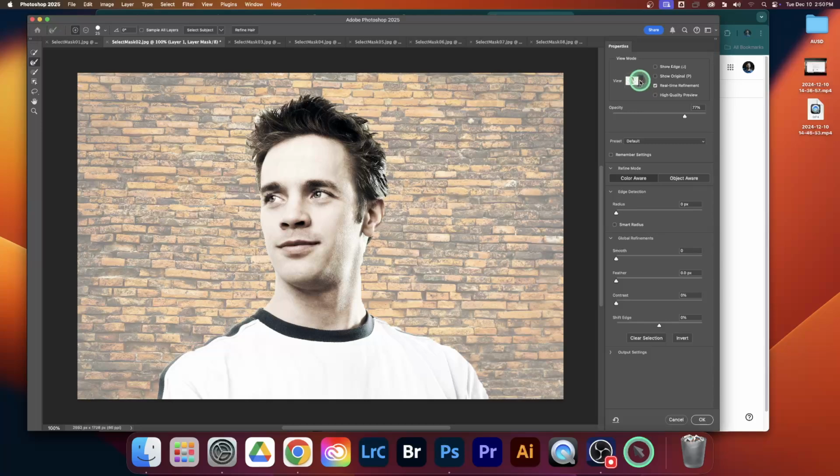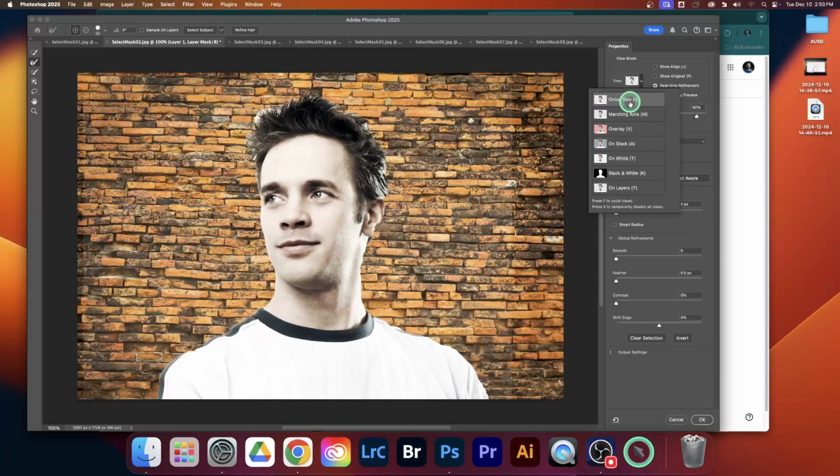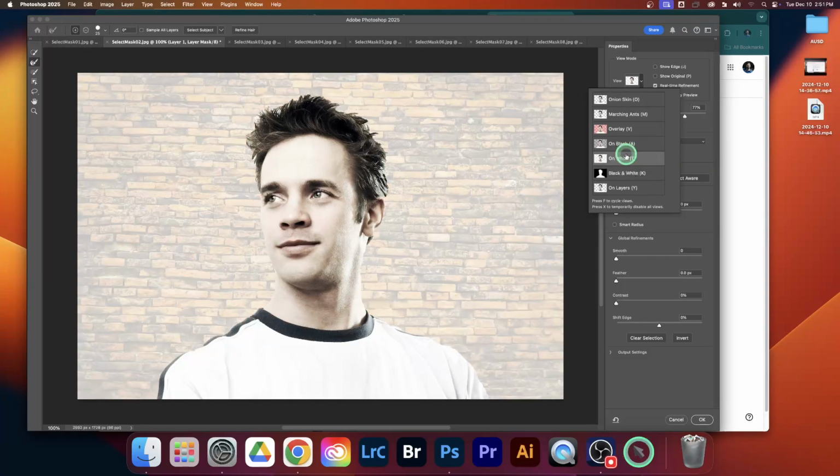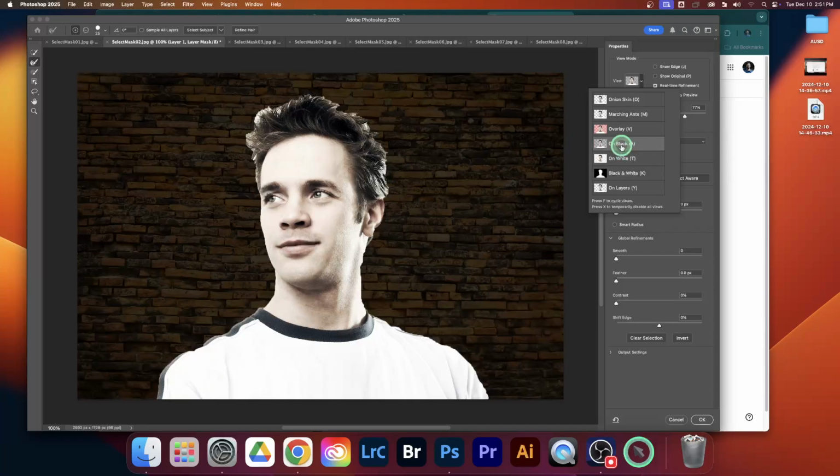We're going to change the view to make it easier to see. So come up here where it says View, click this drop down for View. By default, it's probably on this onion skin, which is not helpful. So the two that I switch between are on black and on white, depending on the person's shirt color. So let's try on white. Probably not, since the background was already white. Let's do on black. That'll be better.